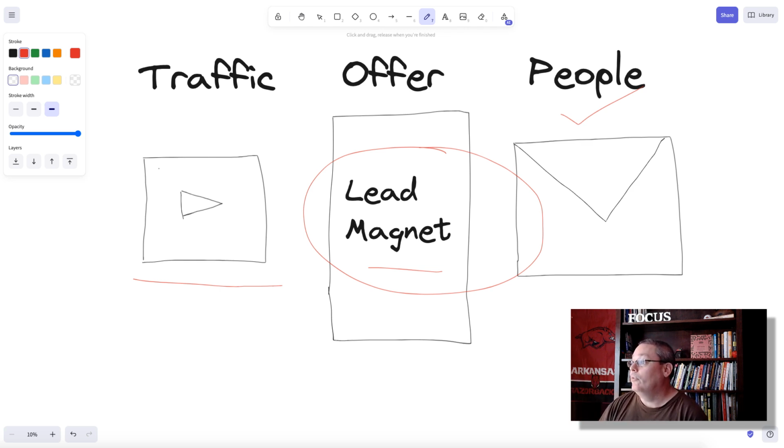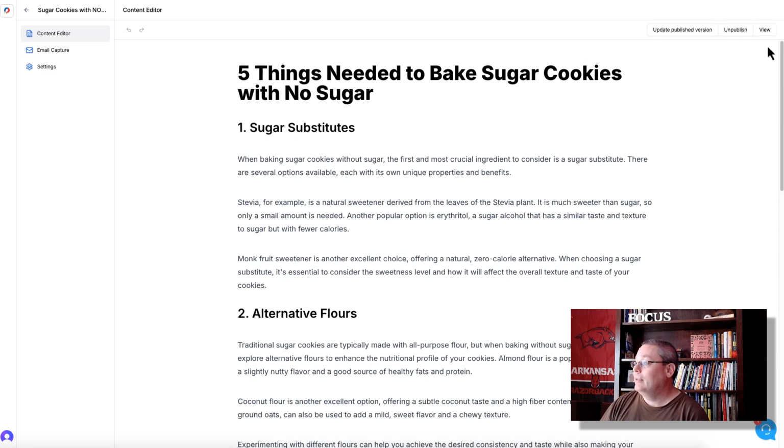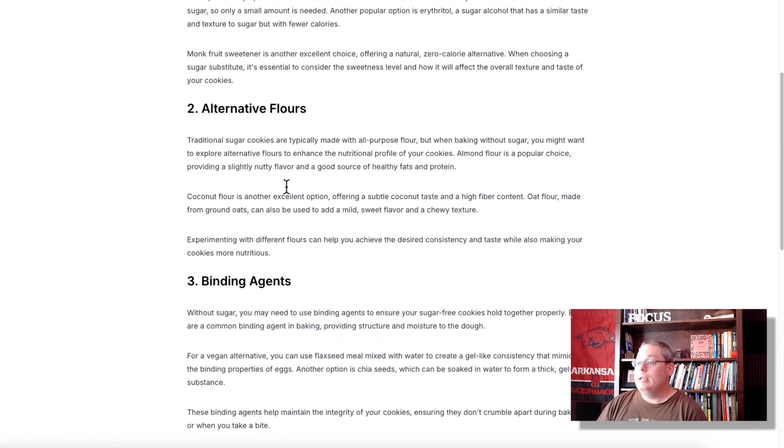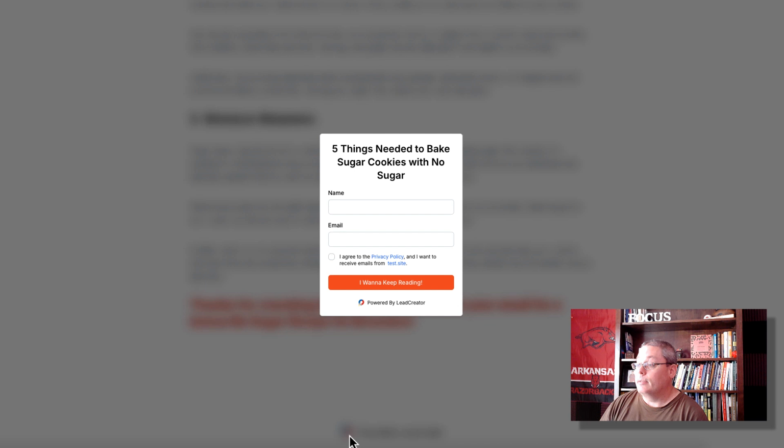So you're going to give them a bonus. In your lead magnet down here, you said, thanks for checking us out. Be sure to check your email for a bonus to get them back there. Then, of course, if you click view right here, that will load up your lead magnet that they'll see here. And of course, it's powered by LeadCreator down here at the bottom. But the idea and the focus here is that now they have to opt in to get those 5 things they need to bake sugar cookies with no sugar. You're going to have that call to action for them to check their email.